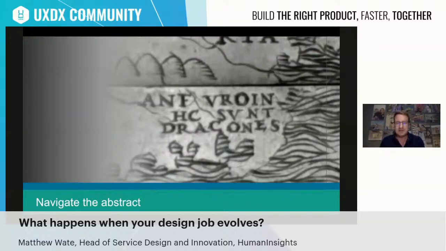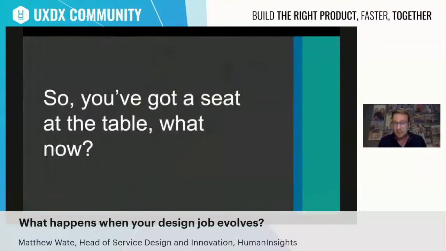So navigating the abstract is one of your strengths that you're going to take into that thing. And obviously, what I've just done is tell you a load of abstract stuff. So to help make it more real, I'm going to spend a little bit of time talking about what you can actually do, and specific activities and interventions you can make as a design professional.